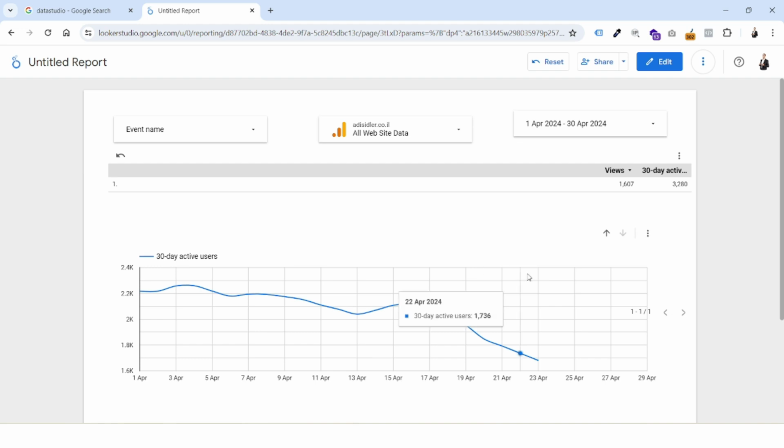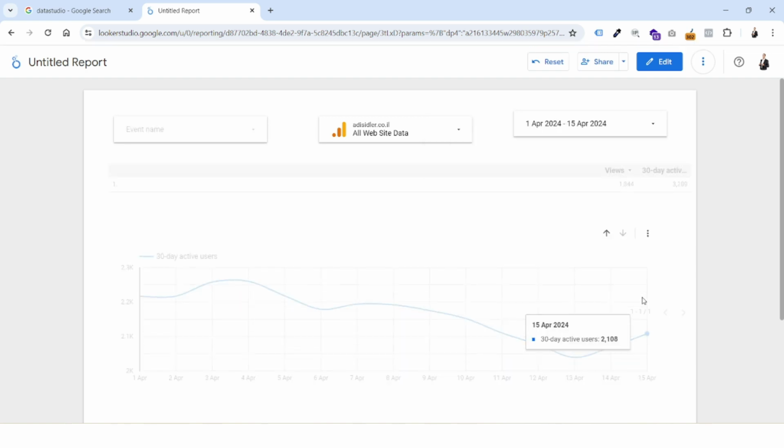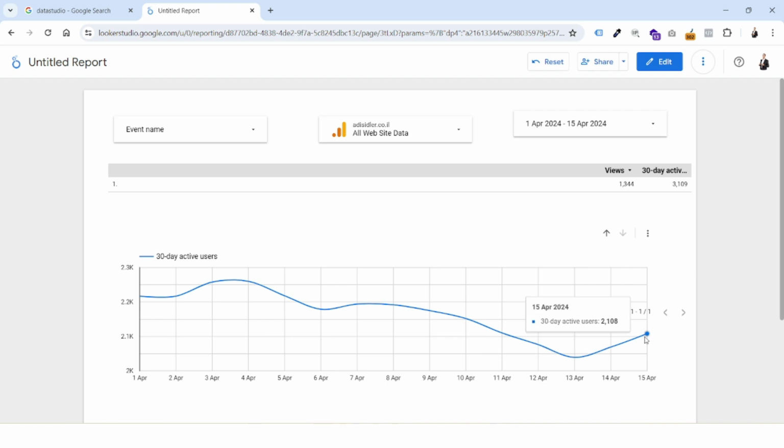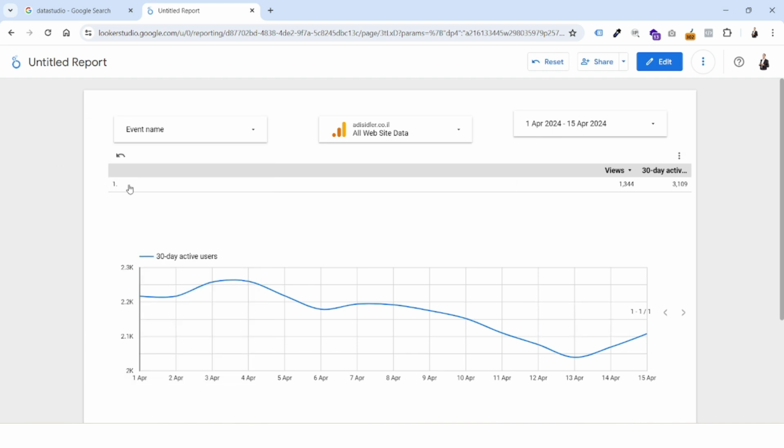And as you can see right here, I have created a new date range and it will show me only this data. Of course, I can choose a different time frame, so it will show me only this time frame until the 15th of April, and this is the data. Of course, I can show it to the customer and I can choose whatever I got here to display it on the tables and on the graph, and this is how you do it.